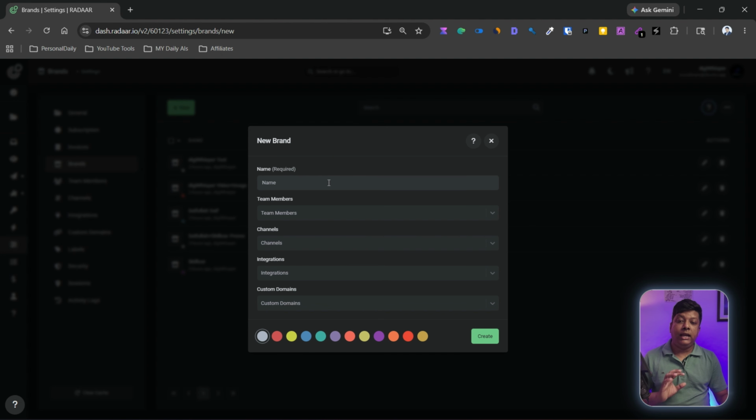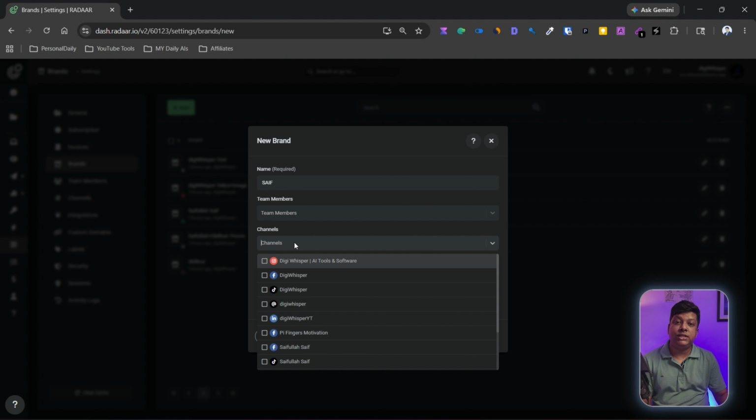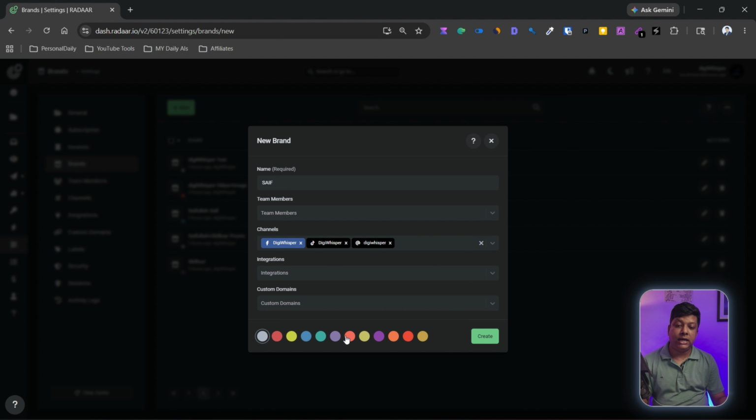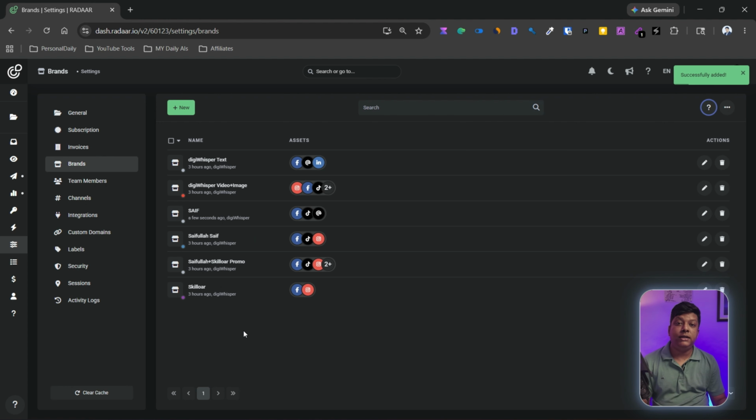Click here and let's say give a name to your brand, and here you can add your teammates as well. Here you need to select profiles you want to group into a brand. Let's say I want to add these 3 profiles as a new brand of Saif. So now select any color you like, and just click the create button, and now the new brand is created. So this is the new brand. These 3 social media I can use under this brand, and there are other options available as well.